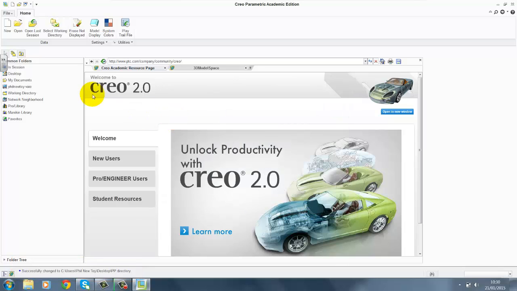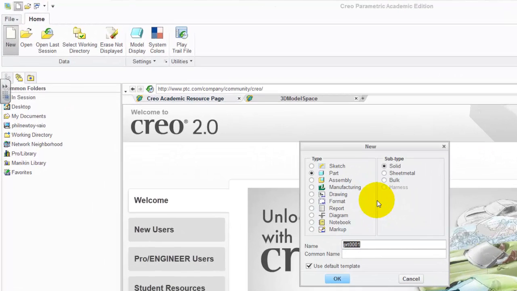We can now create a new assembly. Name it press plate. Remember the underscore. Make sure you've got assembly selected, say OK.